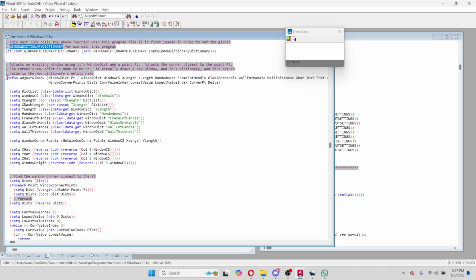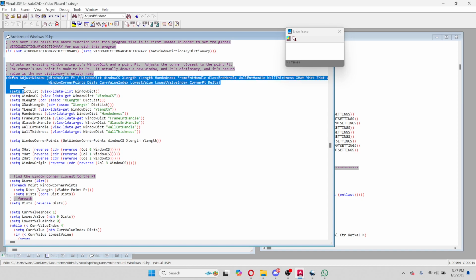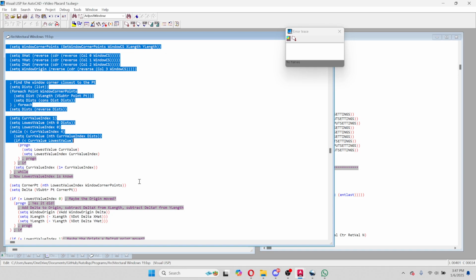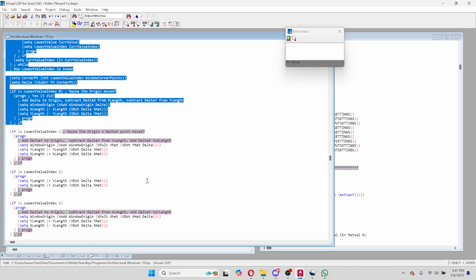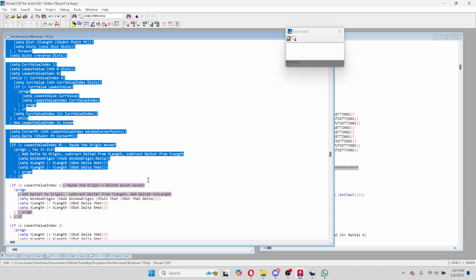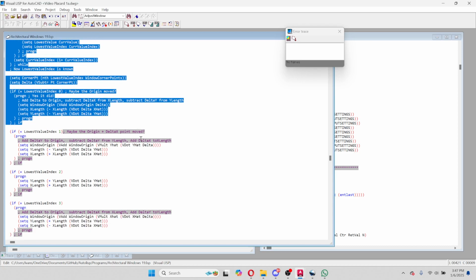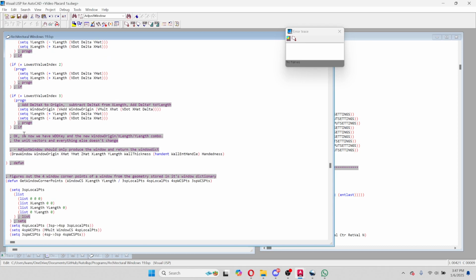Here is the function adjust window, which is called when the user chooses that option in the main program loop. And I'll explain this some other time. Basically, it figures out which one of the window corner points is closest to the indicated point that the user gives. And then it changes that window point to the newly specified point.